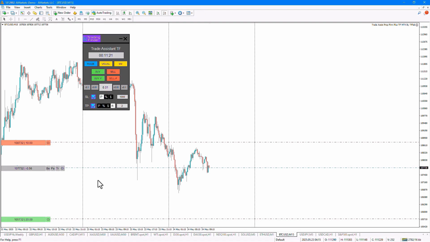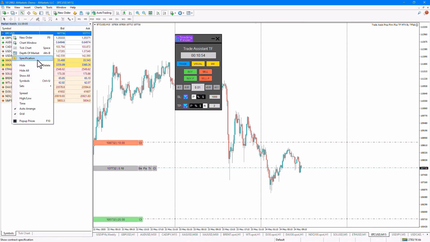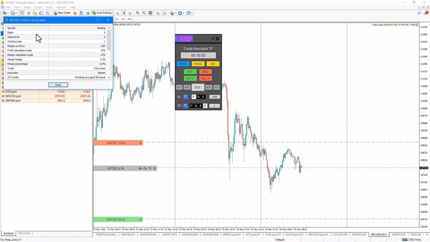Just make sure to pay attention to 2 points in this section. The first point is the amount by which the price enters your profit zone, which should be above the stop level. You can see the stop level in the Market Watch section and for your selected symbol. Here I am on the BTC USDT symbol. By right-clicking on this section and selecting the specification option, you can view the stop level.